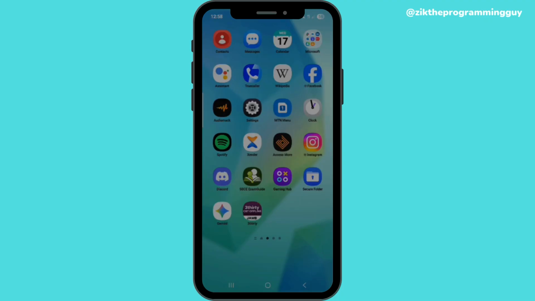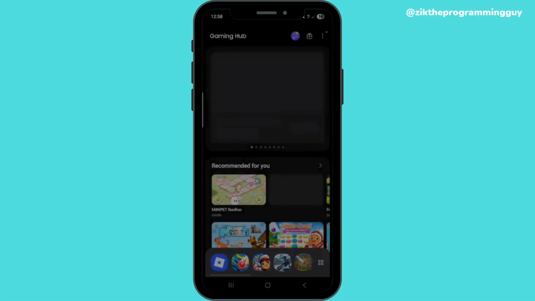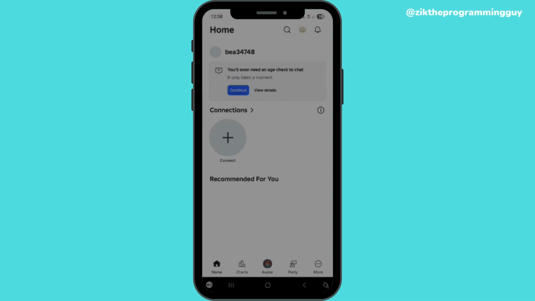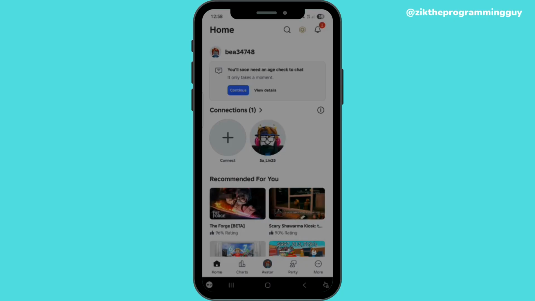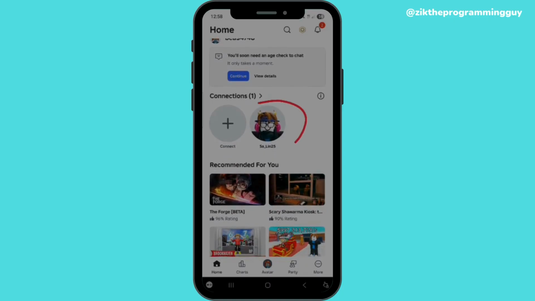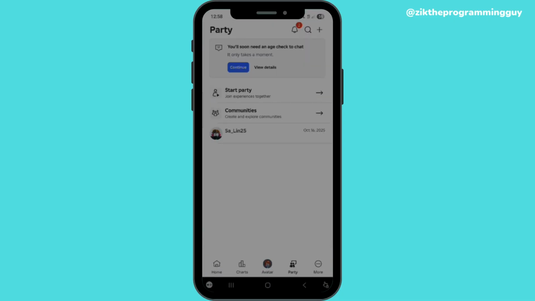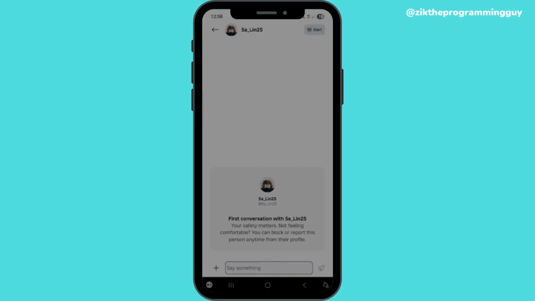So the first way is, first of all, you open up your Roblox app just like this, and once it's loaded, I'll be showing you the first step. So you know your friends always show around this area right here. I think this is the only friend I have on Roblox. So all you need to do for the first step, you just have to click on their profile just like this, and you can see chat right here. So you can just chat with them directly, immediately.